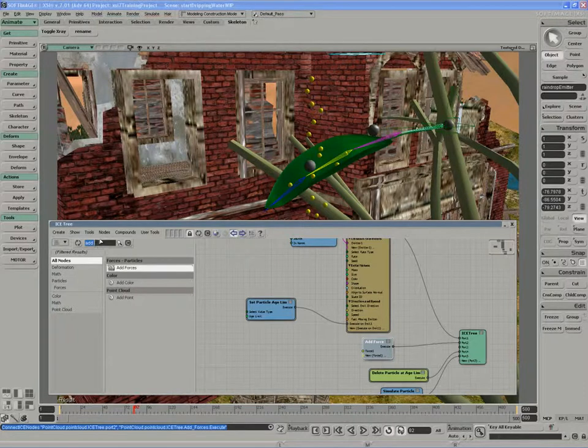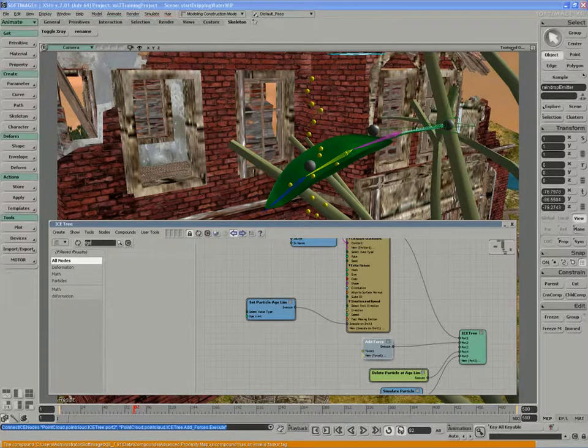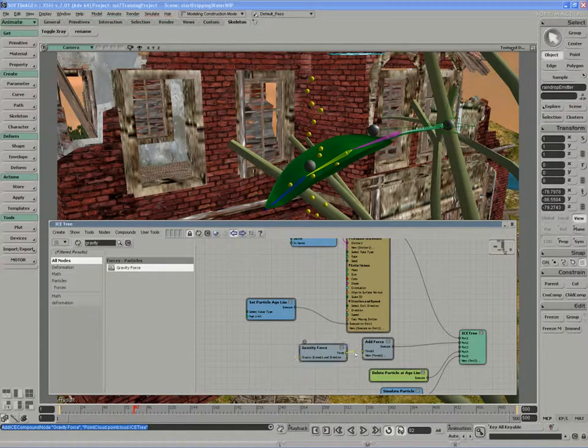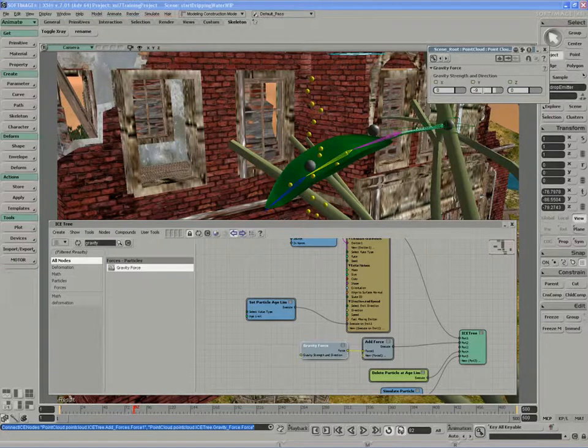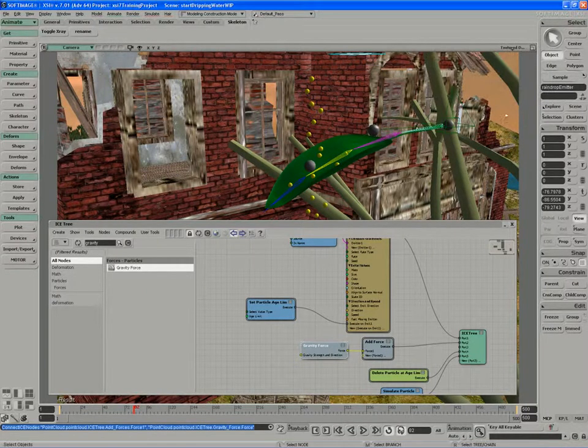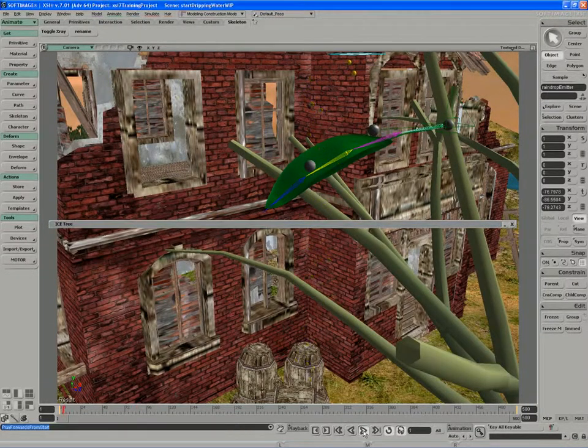So let's go in and choose a gravity compound. I'll plug that into force 1's input. So we have a strength of -9 in Y. If I press play, everything works okay except for the fact that the surface of the leaf is not providing an obstacle for the particles. So that's our next task.